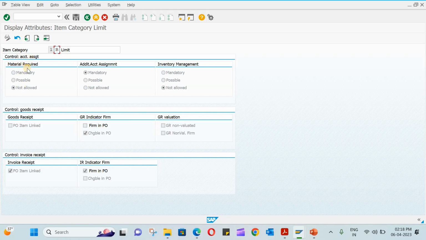and you can see material required is not allowed, it's not mandatory. Account assignment is mandatory. Inventory management is not allowed because we are not going to store it, it's not a stock material, it's directly consumed. So GR goods receipt is not linked. Invoice, yes, it's checked. So this is the B category, item category limit B.